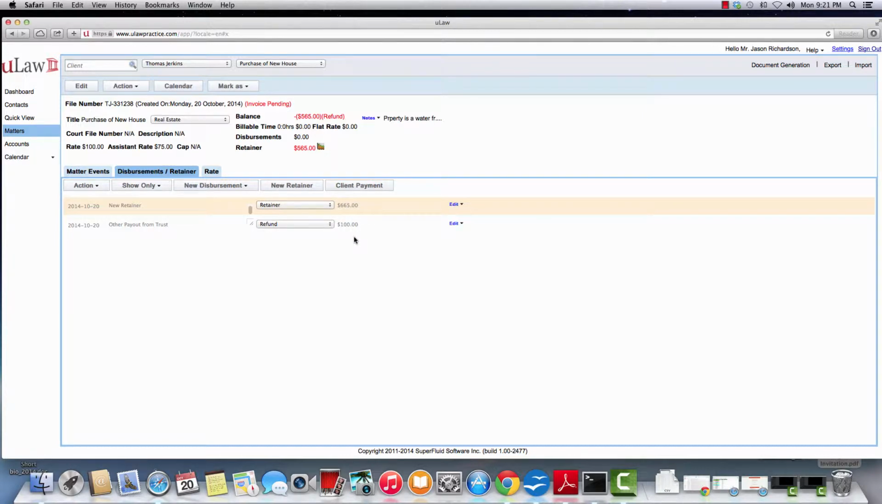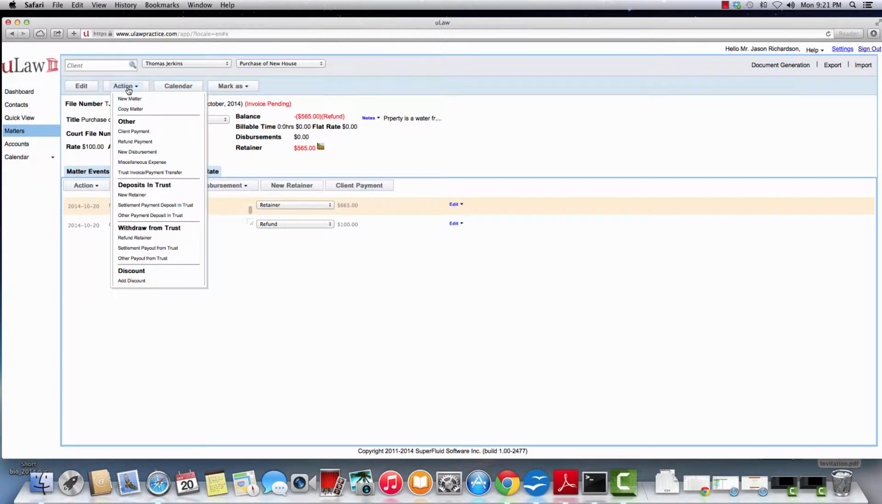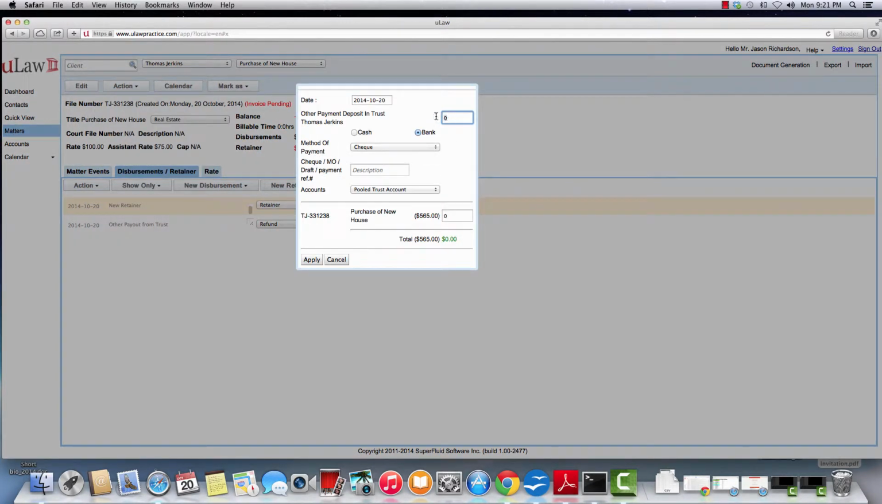Now at this point, say the bank actually gave you $100,000 for purchase of this property. You need to put that in trust, so you can click on the action button, and in deposits you have three options: the new retainer, which is the same as this button. You can use the settlement if it was a settlement, or if it's any other payment, like for example a deposit from the bank, you can use this other payment deposit in trust, and you can take the amount. So let's say it's $95,000. Okay, and then the check number of the bank is very important, and you can deposit it.